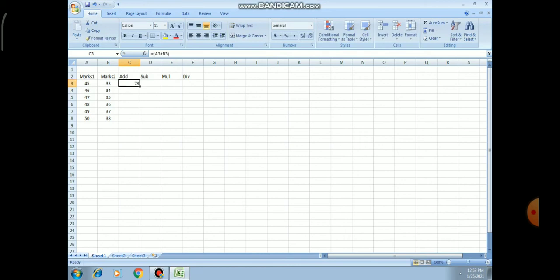Now dear students, here I can use the drag and fill option. So you can see with this option I can apply this formula for all the rows. So here addition is performed.